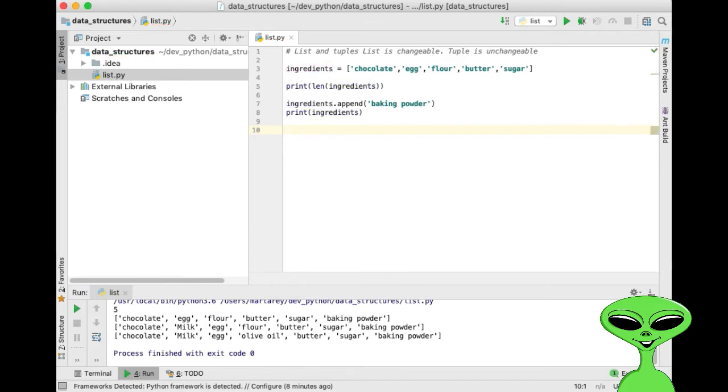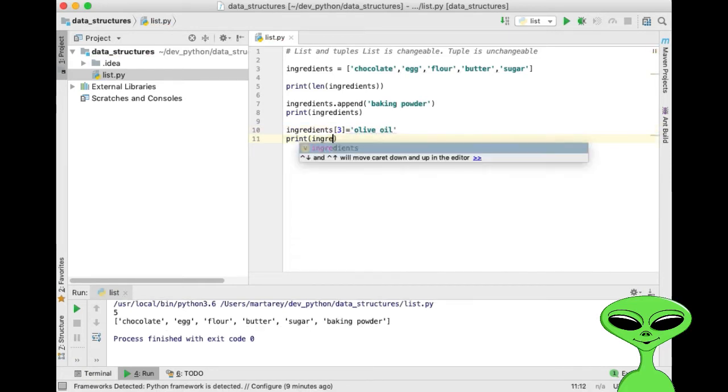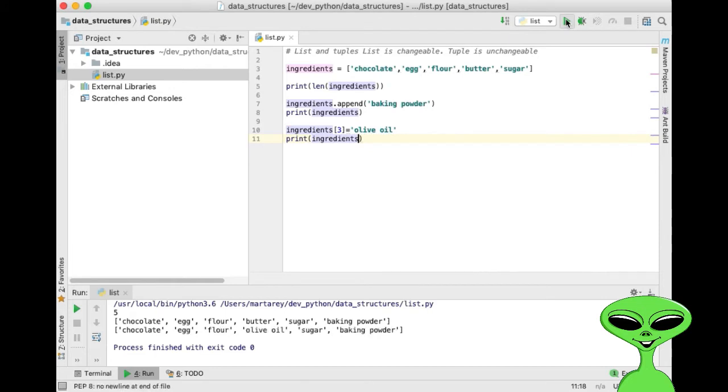If I want to change one of the ingredients, for instance, instead of butter, I would like to replace it with olive oil. I will say ingredients, brackets and 4, since butter is item number 4. Remember, zero-based. Then equals, and the replacement, which is olive oil.